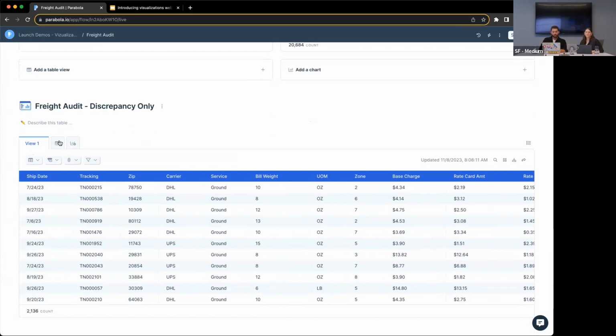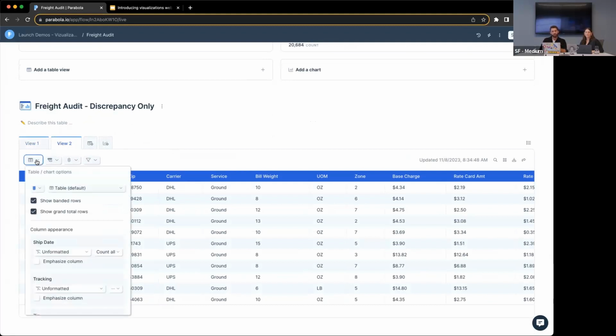Starting with the table, we can click to add another view. That just creates another tab here. And then from there, we can start to modify this view and add some visualization components to it. So by opening my table and chart options menu, I can then open up my visualizations options. You can see we have featured metrics. Those were those numbers that we saw at the very top of this flow. And then a slew of charting options.